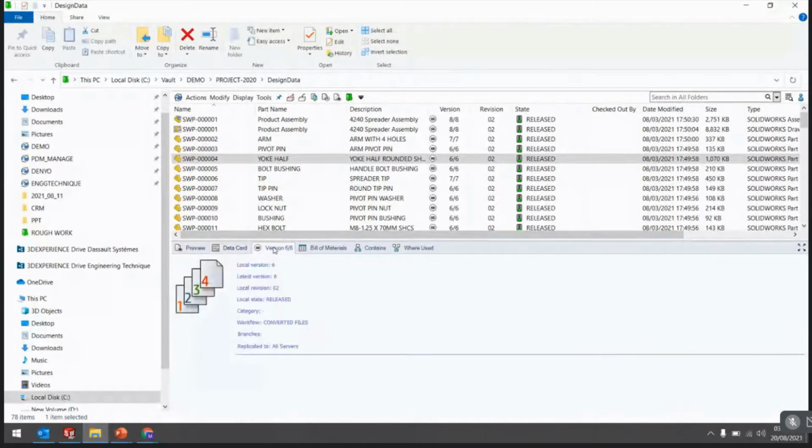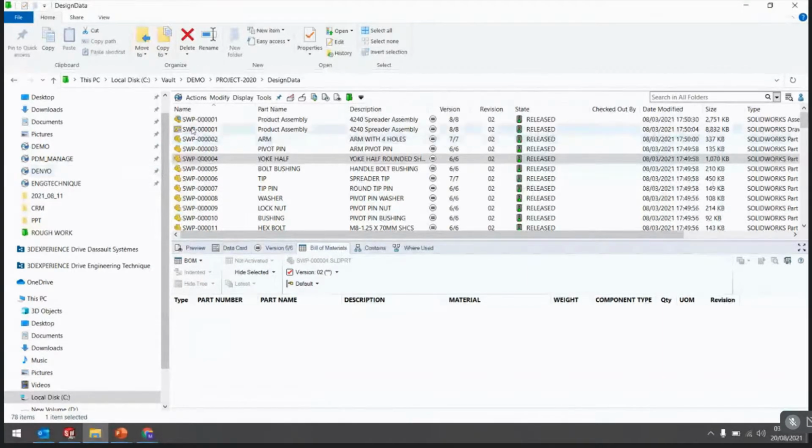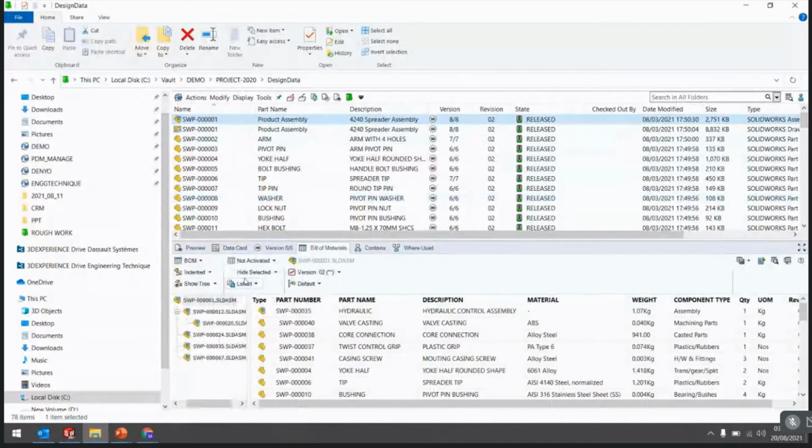Again, next is the version tab. So here you can see your file versions, like what your local version is, the latest version, right? Which workflow this file is traveling in, right? So again, next, bill of material, right? You can see your bill of material here.